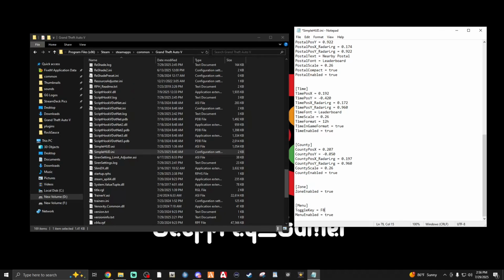If I have something on it, I'll change it off camera so that I can go in and show you guys how to work this menu. So if you change the toggle key, make sure you go up to save or file and click save. All right, and then we're going to exit out.